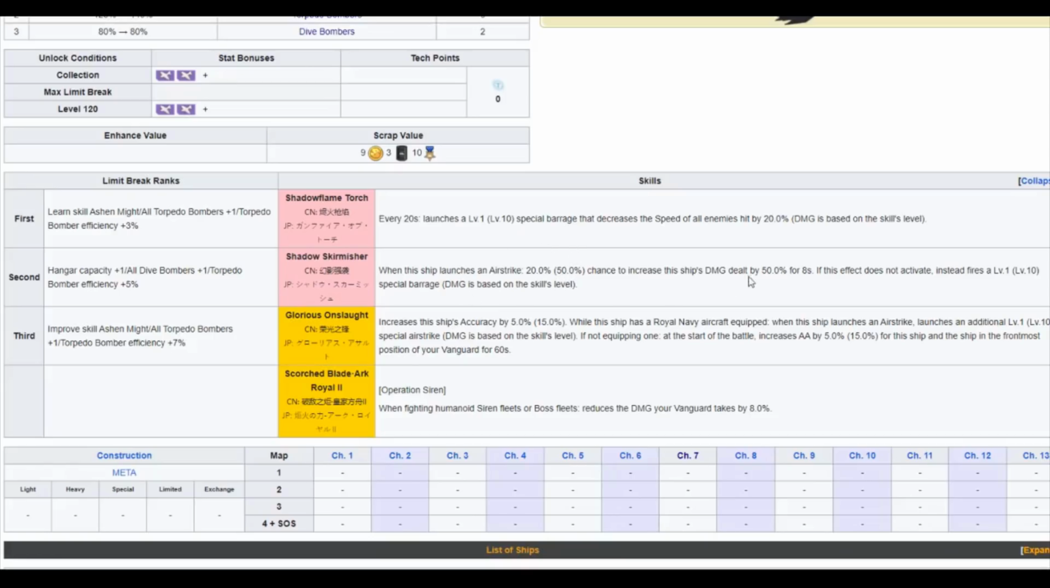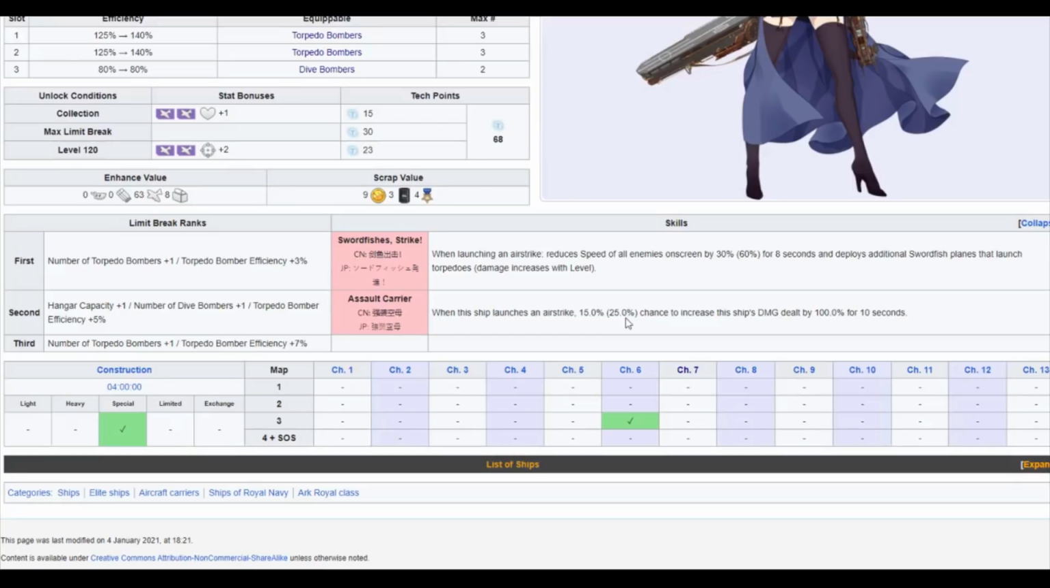50% chance to do 50% more damage for 8 seconds. 25% chance to do 100% more damage. Now, when you're watching those speed clear videos, those high score ones, I'm going to tell you guys right now, it doesn't take the first try to get this thing to proc. It's going to take multiple tries until you get that Assault Carrier to hit.